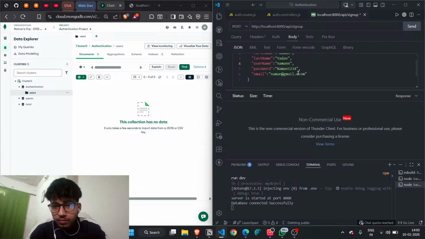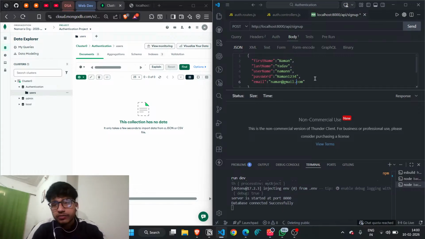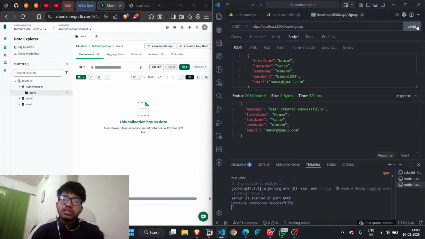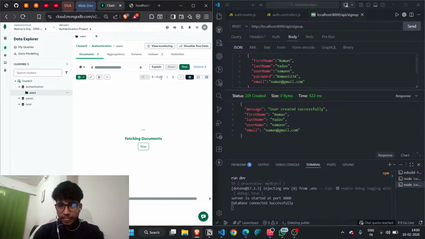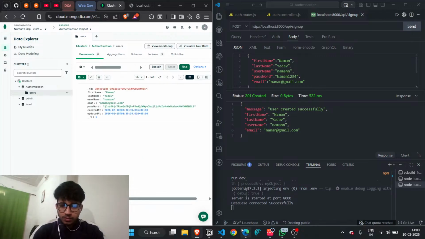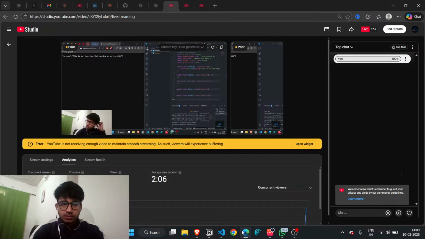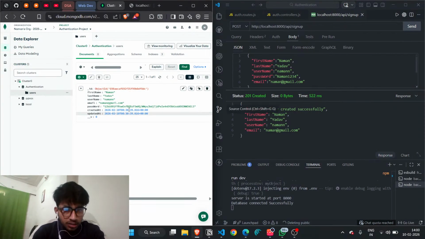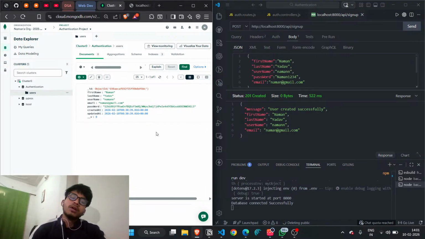Here an email now. You can see that we have successfully done it. Whenever we click on the send button, you can see that the user is created successfully, and we simply refresh it. Here we can see that our data is showing in the database in document format. Now we create another user, so we can perform multiple operations.